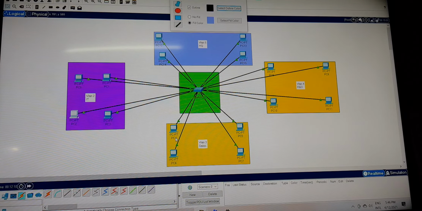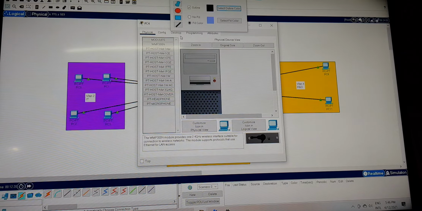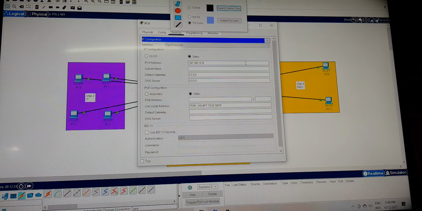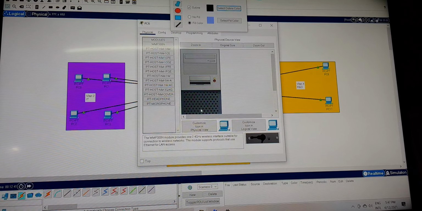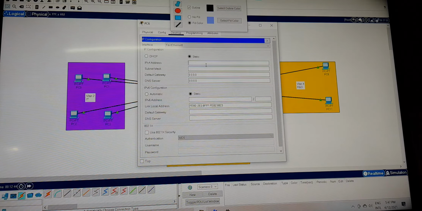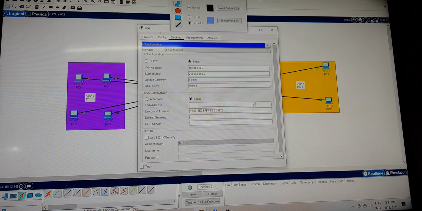Now PC4, where is PC4? PC4, 1, 2, 3, 4. This will be 192.168.10.5. PC5 will be 192.168.10.6. This will be 192.168.10.7. Remember, we are configuring these PCs in a serial manner. We are giving serial IP addresses. We started with 192.168.10.1.